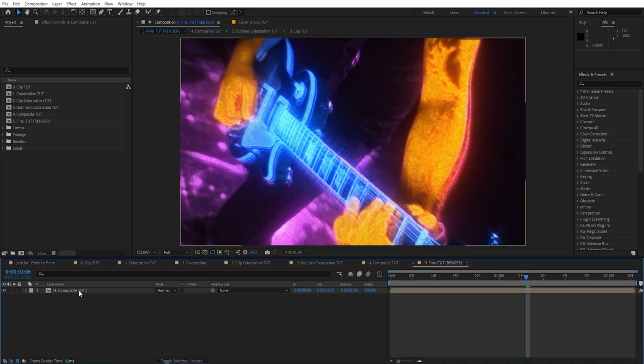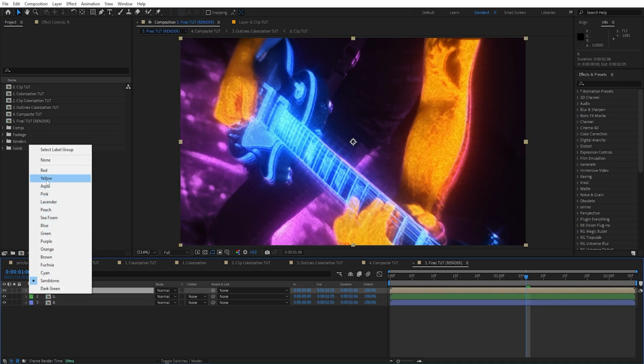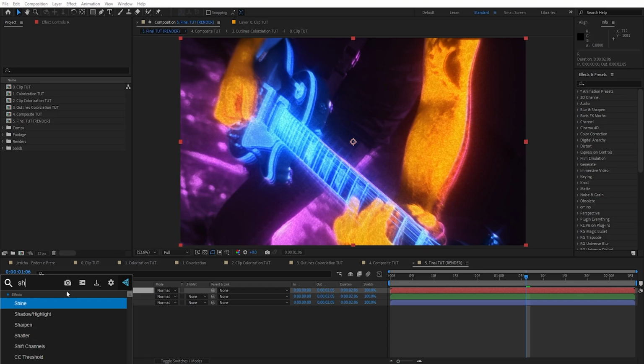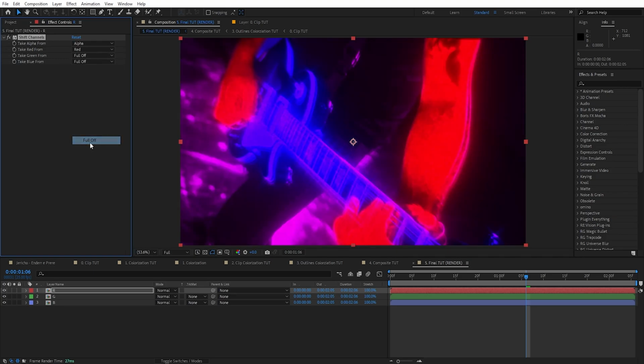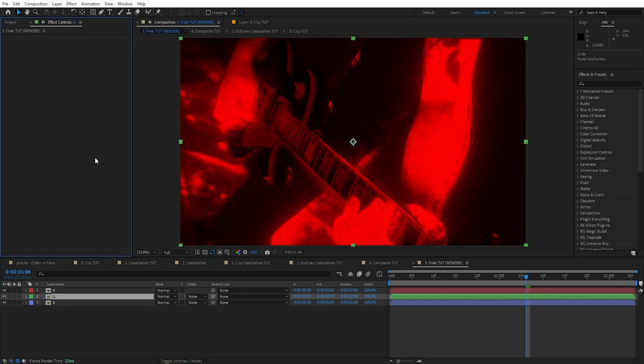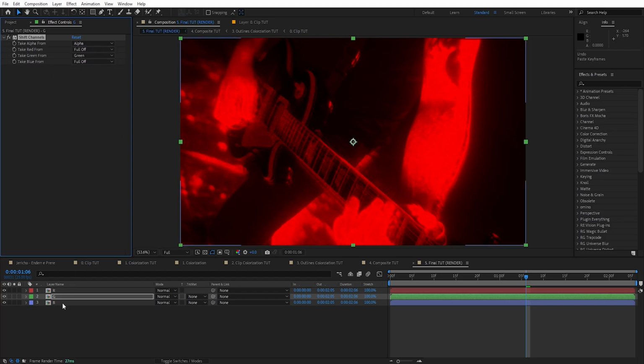So to add chromatic aberration, we'll duplicate this comp 2 more times. So we have 3 copies, and we'll do red, green, and blue. And I also like to color code these to match the corresponding channels. And we'll start by adding the shift channels effect on the first layer, which is the red channel. And we'll set the green and blue channels to full off. Then we'll copy that effect, paste it to the green. Then we'll tweak the green to take it from the green channel and set the red to off. And we'll do the same thing for the blue.